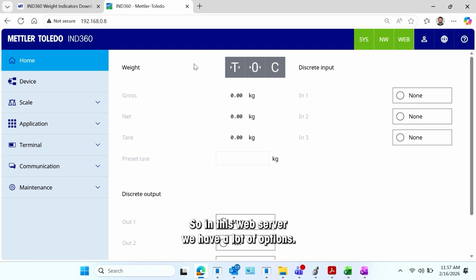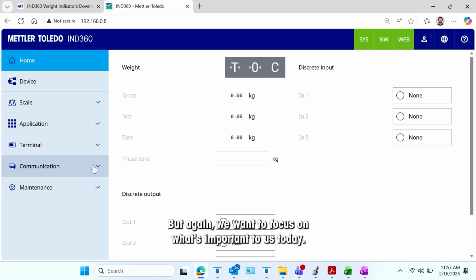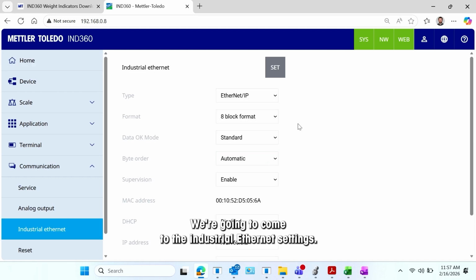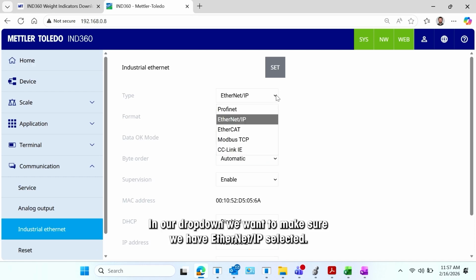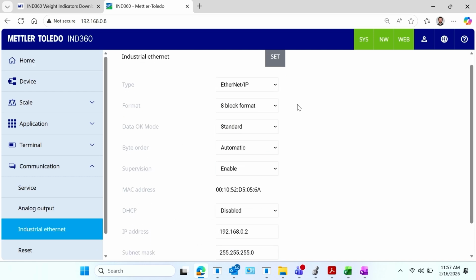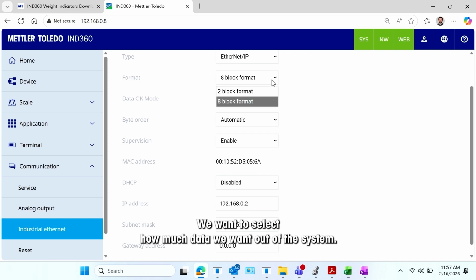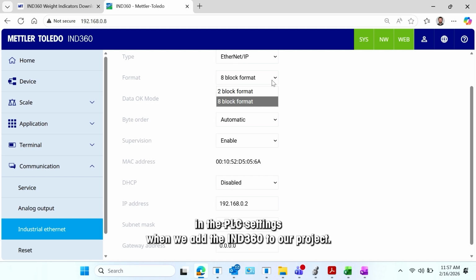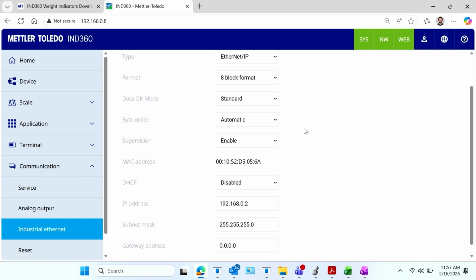The next thing we want to do is come into the web server of IND360. In this web server, we have a lot of options, but again, we want to focus on what's important to us today. We're going to come to the industrial Ethernet settings. In our dropdown, we want to make sure we have Ethernet IP selected. We want to select how much data we want out of this system, whether that's 2 blocks of data or 8 blocks of data, it does not matter. We just need to match this in the PLC settings when we add the IND360 to our project.